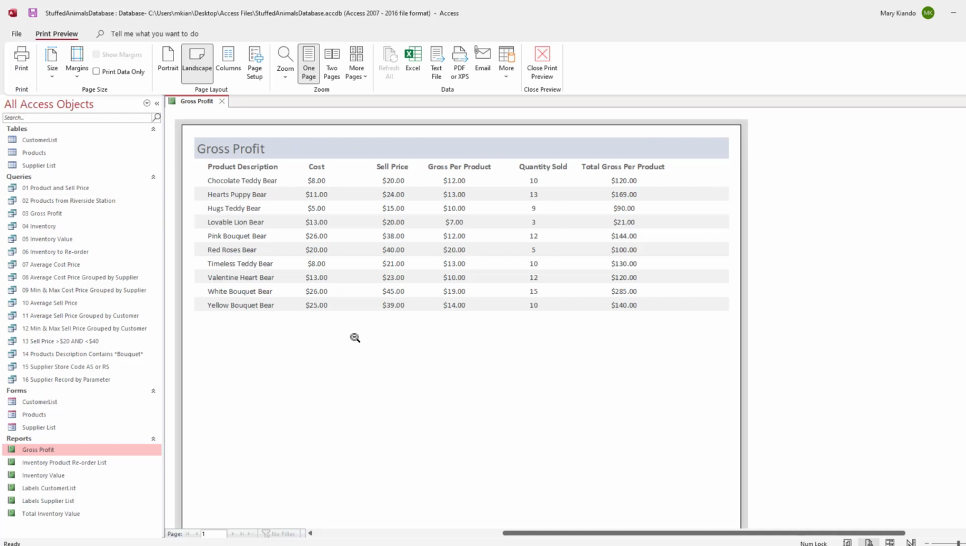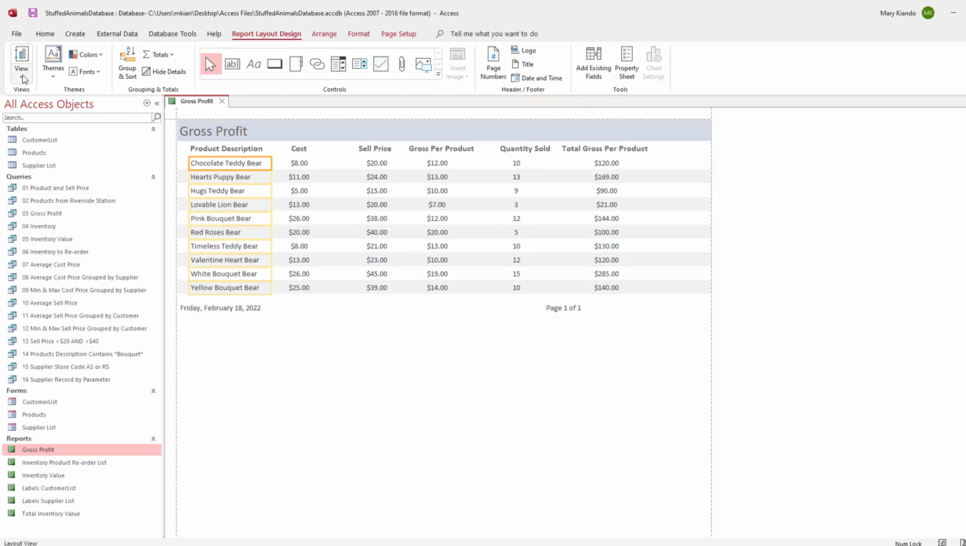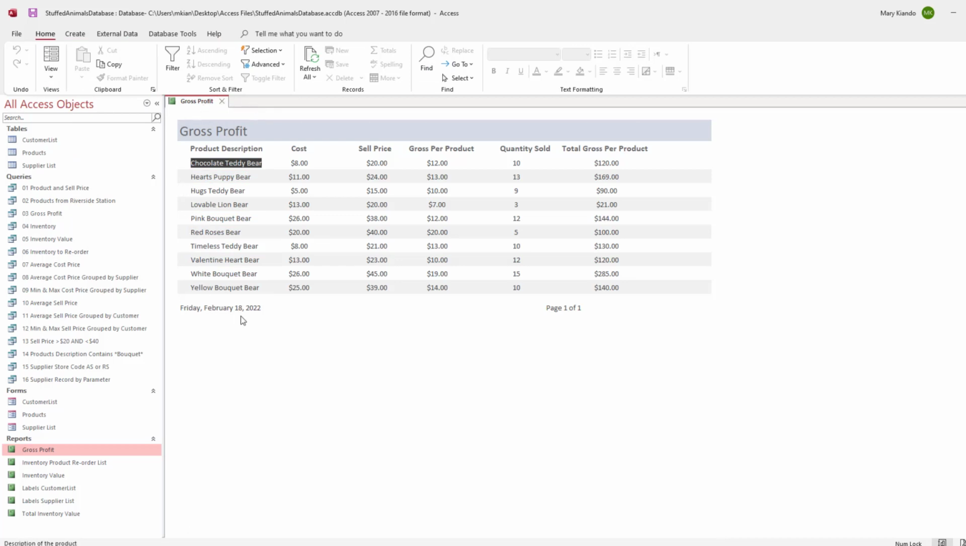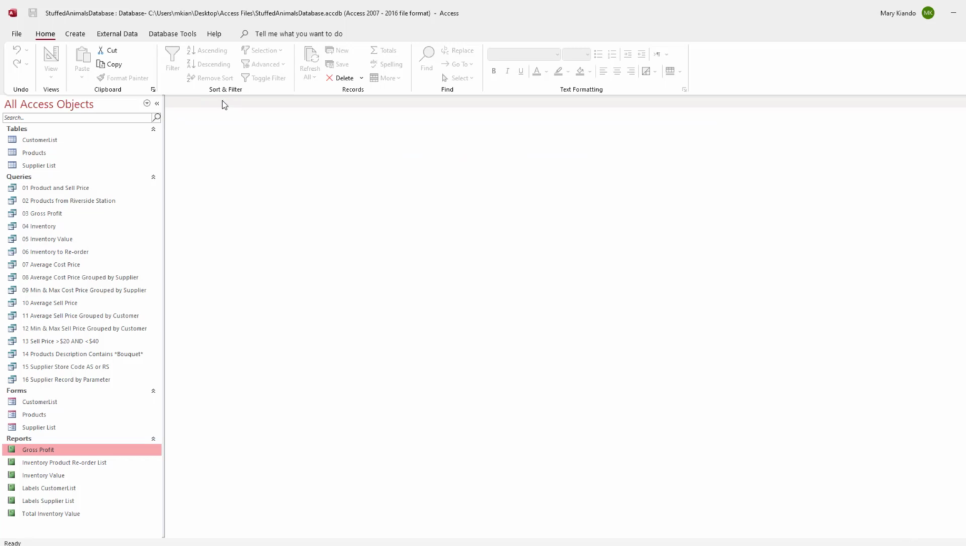But since I don't want to print the report, to close the print preview, you use this button right here and you close the print preview. And now if I click back there, I can click the report view and I can see now I am back in the report view. So I will close this, and now we have reviewed the different views that we have for each object. And that now brings us to the end of this video. And in our next video, we will create the database, which is the stuffed animal database.